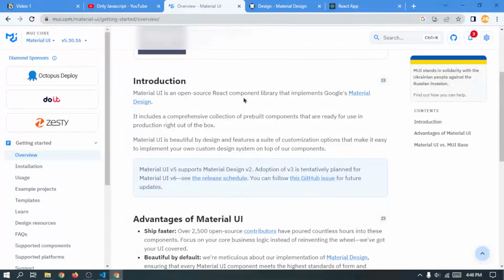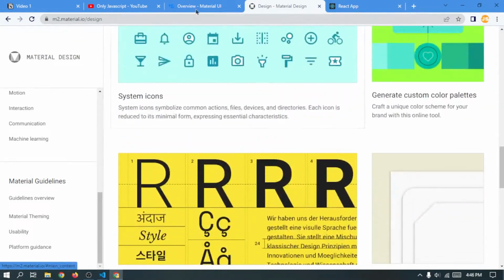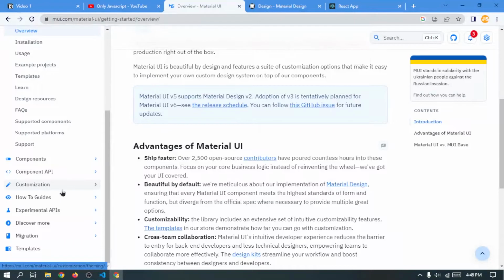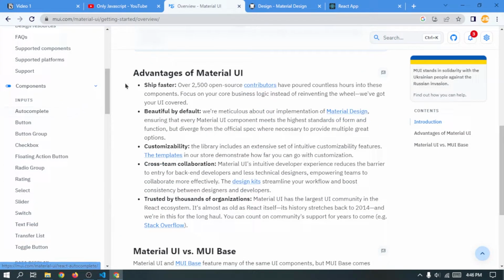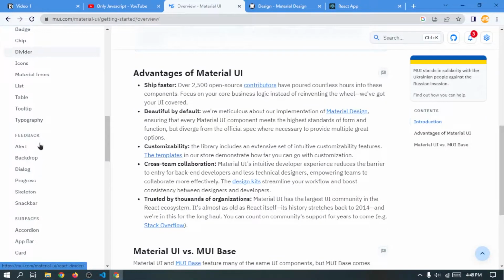It is a React component library that implements Google's Material Design. I have told you before that they use this design system in their components. So you will find a lot of components here that you can use in a React project if you are building one. If I give you a look, here is button group, checkbox. So here is a lot of things.